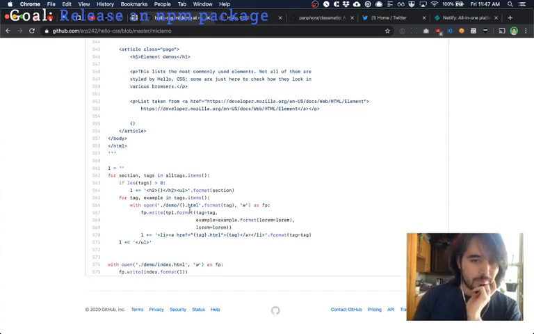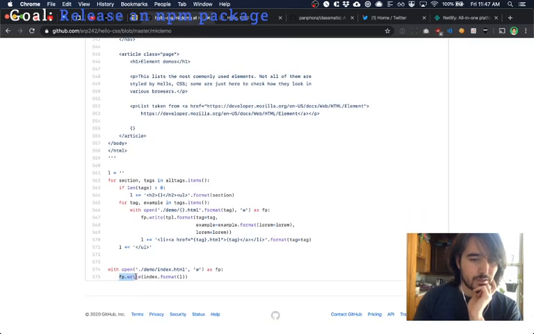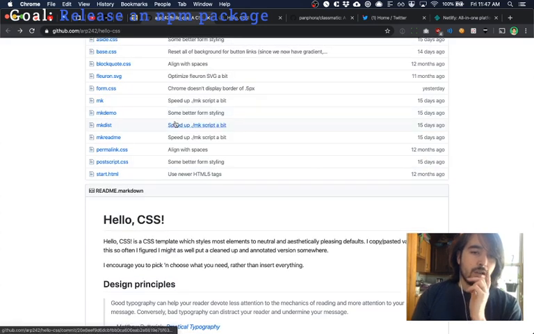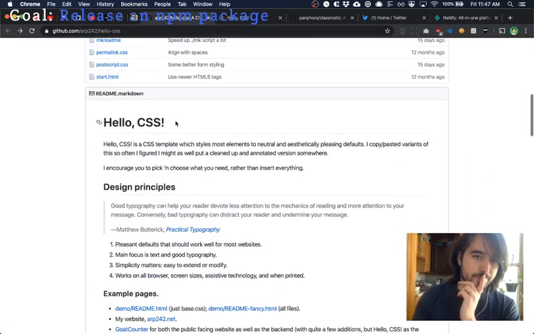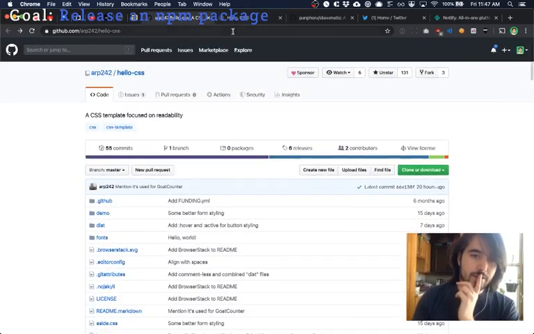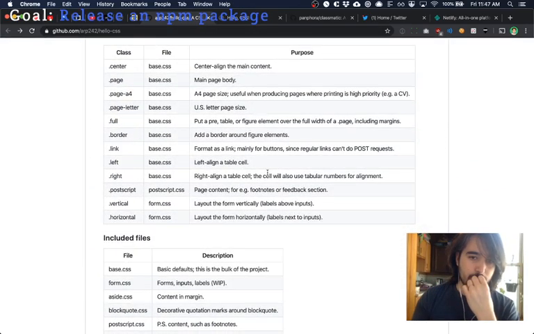Somehow. What is this? This is Bash, I guess? No, it doesn't look like Bash. fp.write? I don't know what this is. Okay, well, so I guess I don't know, I want to use this. I really do want to use this. Yeah, I want to use this.